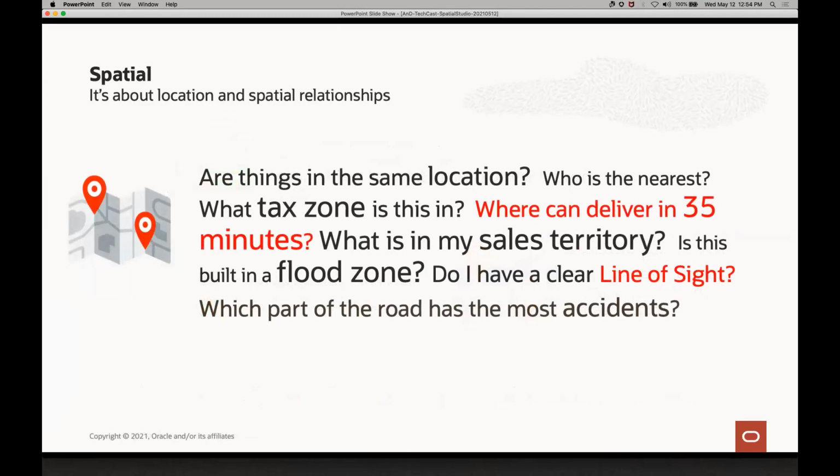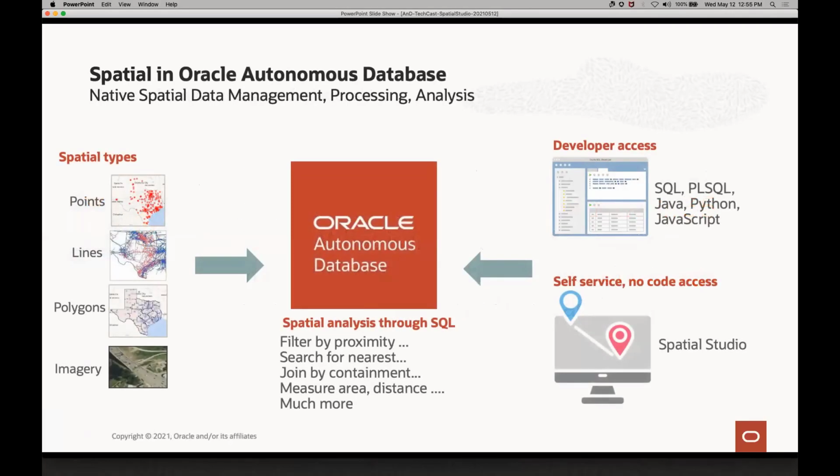You know, what kind of work are we allowed to do here based on the zoning? Where can we reach from a location within a certain amount of time? Am I building in a flood zone? All kinds of questions are answered based on location relationships.